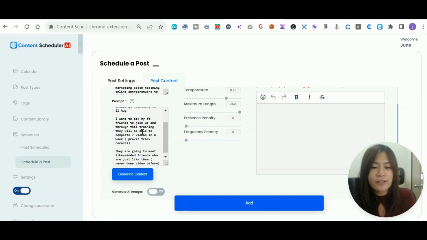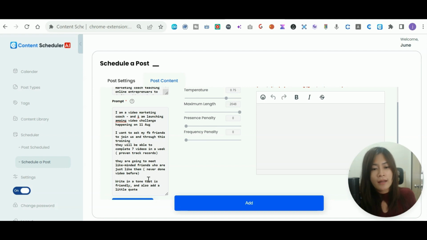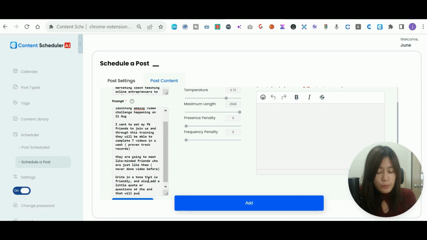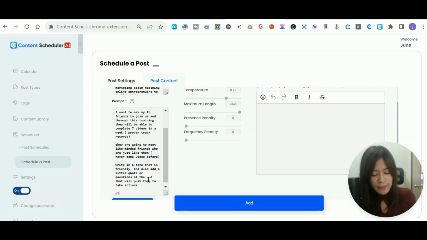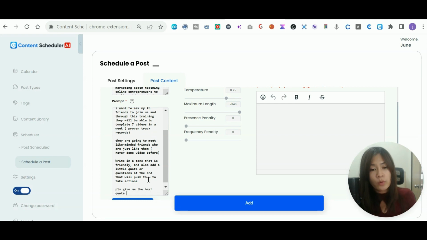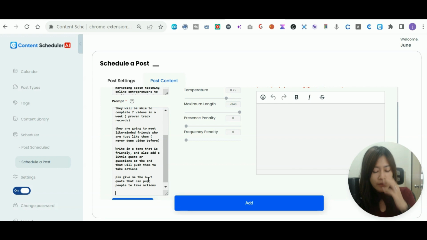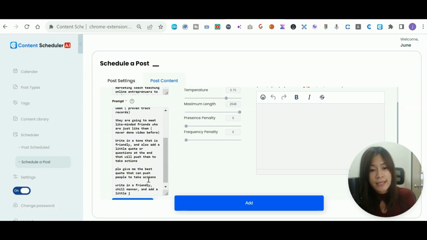And I want to tell ChatGPT to write in a tonality, a tone that is friendly, and also add a little quote or question at the end that will push them to take actions. So please give me the best quote that can push people to take actions, and write in a friendly, chill manner, and add a little joke aside.